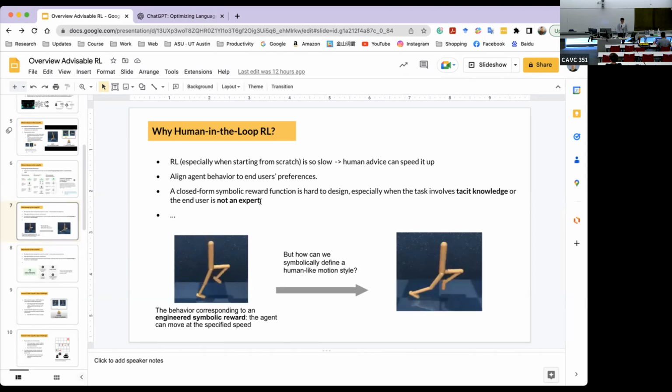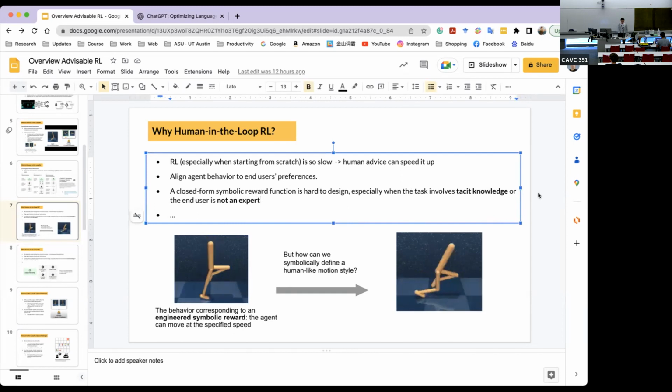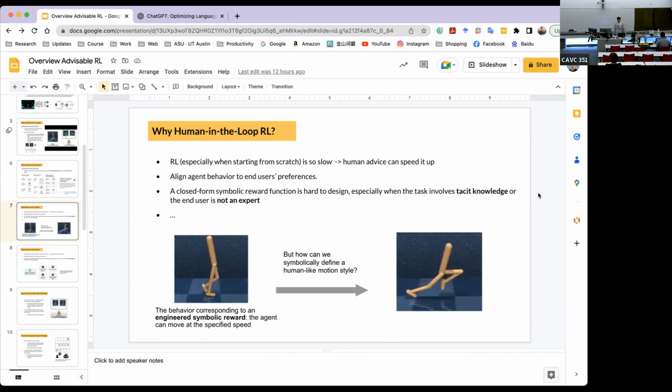More importantly, sometimes a closed-form symbolic reward function is hard to give, especially when the task involves both tacit knowledge and explicit knowledge. If the user is not an expert, such a reward is very hard to design. I can give you an example here.